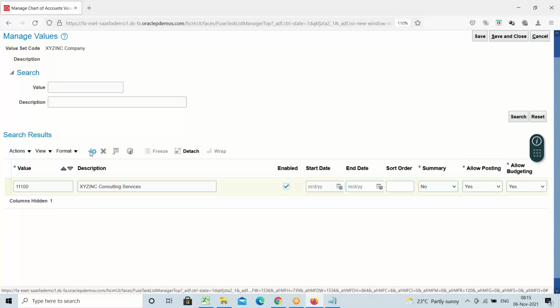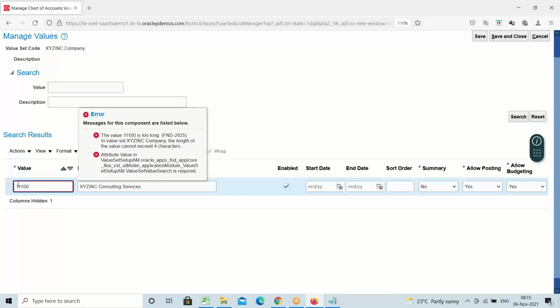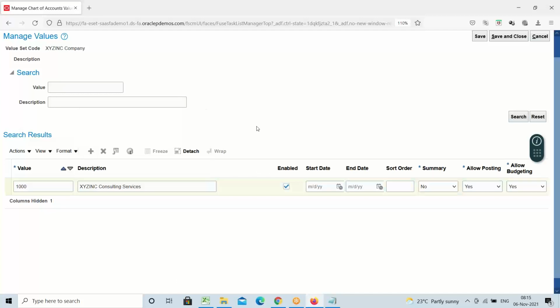Click on create, now you'll get a message. So issue with this segment company code. So the value 11100 is too long. The length is allowed up to 4 characters only. Right? So this is what you can notice. I want to give only 4 digits. Okay, 1000. Company code I am giving 1000. Now click on add.